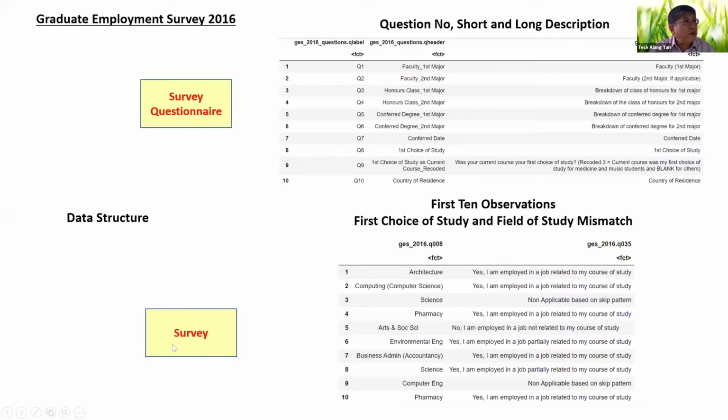So for the survey itself, it's stored in another table for this GES 2016. Here it lists the first 10 observations of 2 questions. The first question, in the first column, is column number 8, which records the first choice of study, as the current course recorded, right? And the other question is question 35, which asks these graduates about their choice of their field of study, right?